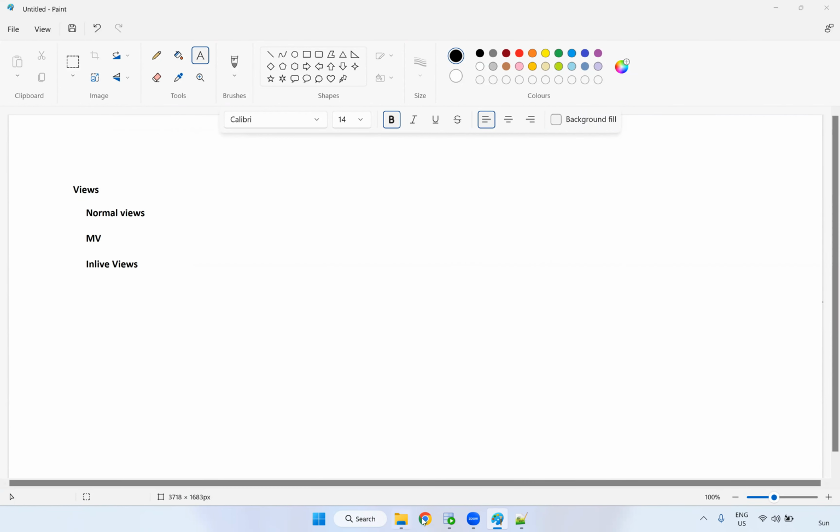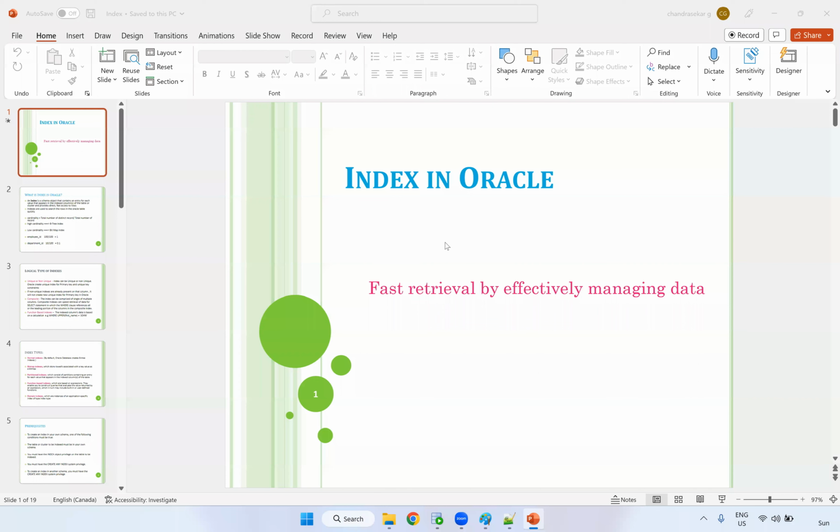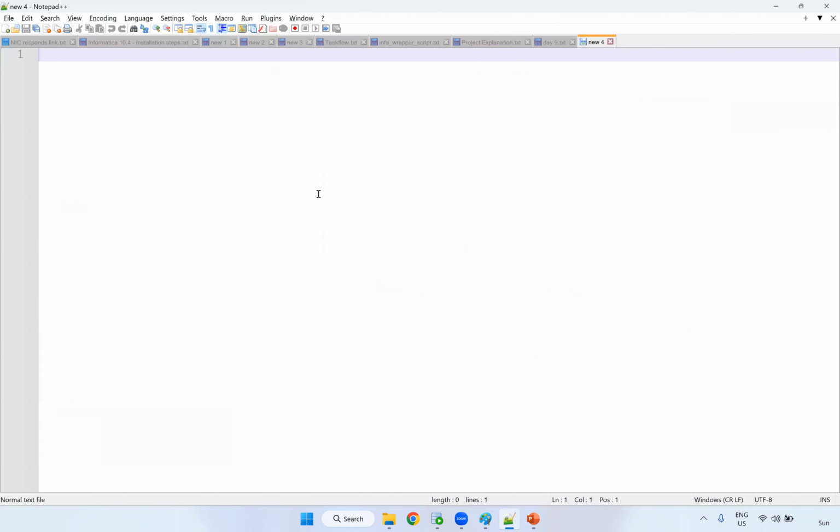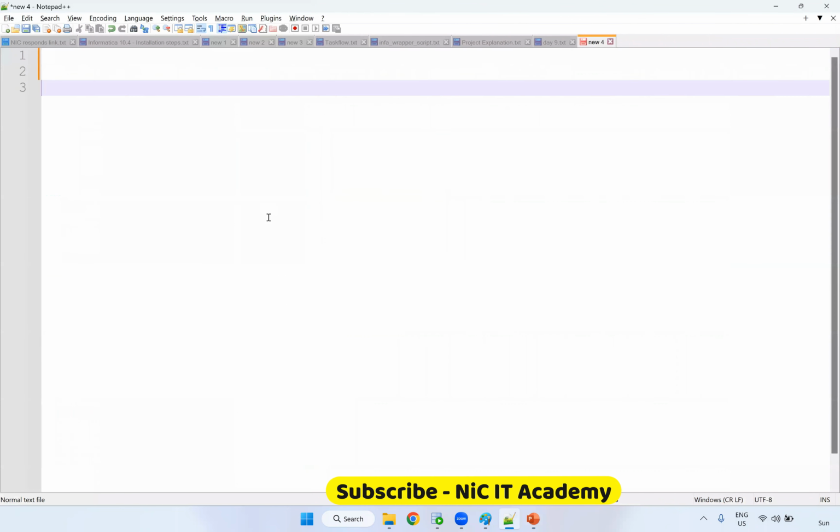In today's session, we will start with the index. So what is an index? Index is very important for performance tuning. Whenever you are going for any interviews related to Informatica or SQL projects, they will definitely ask more questions about indexes.